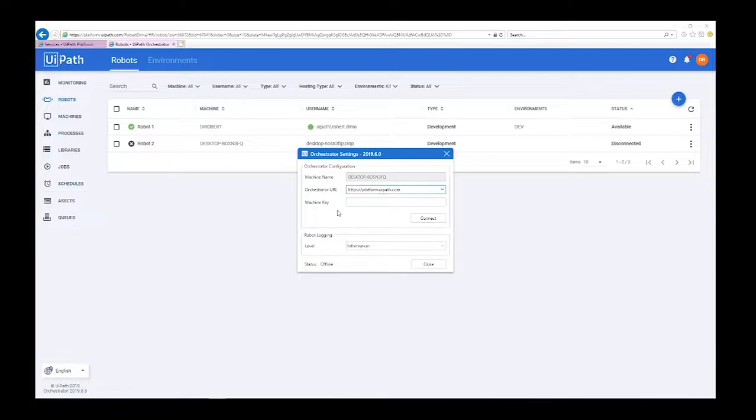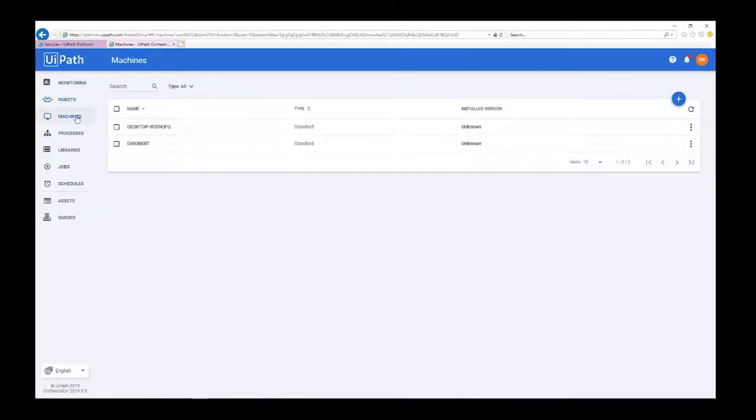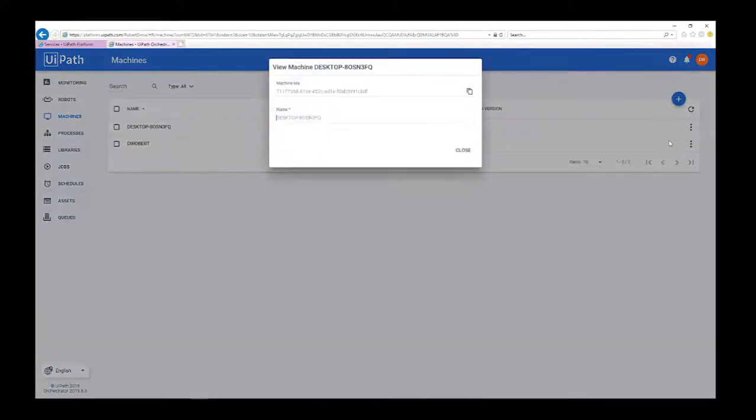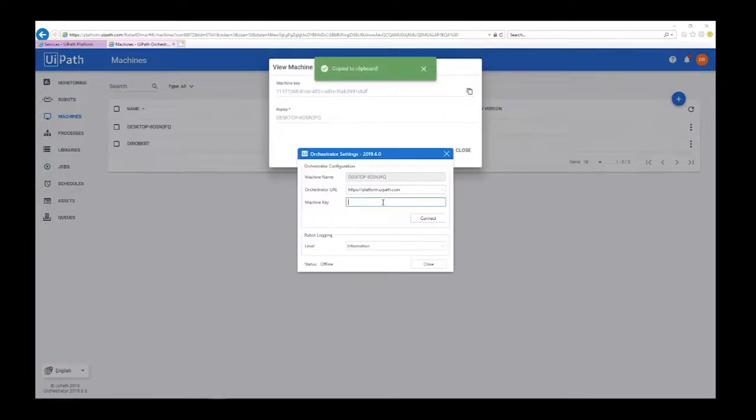and the machine key can be found on the machine's page by clicking the More Actions button and selecting View. Here's the key. We'll copy it and paste it into the Orchestrator settings window. And now we can click the Connect button. The robot status changes to Connected and Licensed.